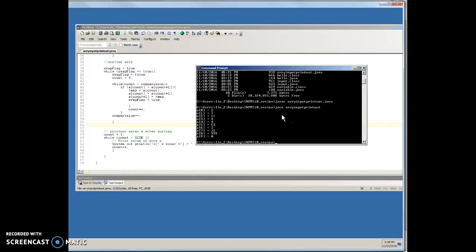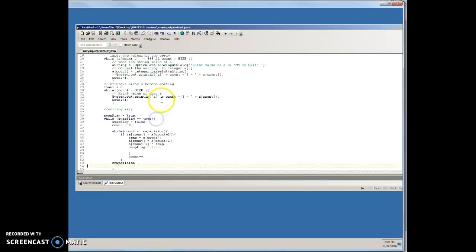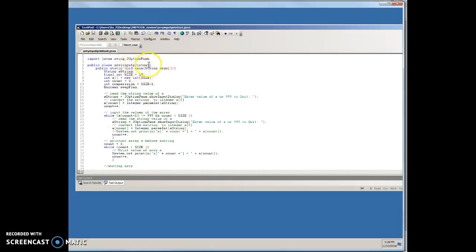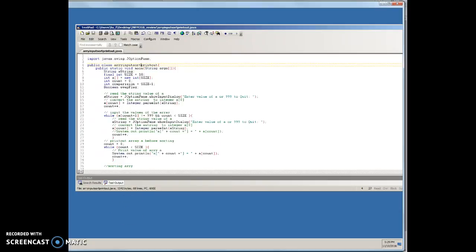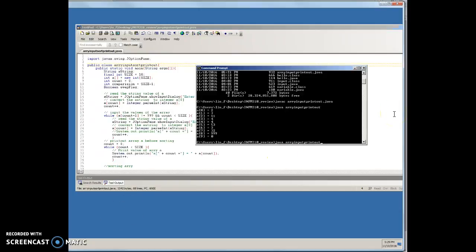Oh, I didn't save that to another name. Okay, I'm going to do save as. Short. Okay, so I'm going to see if I can input short print.